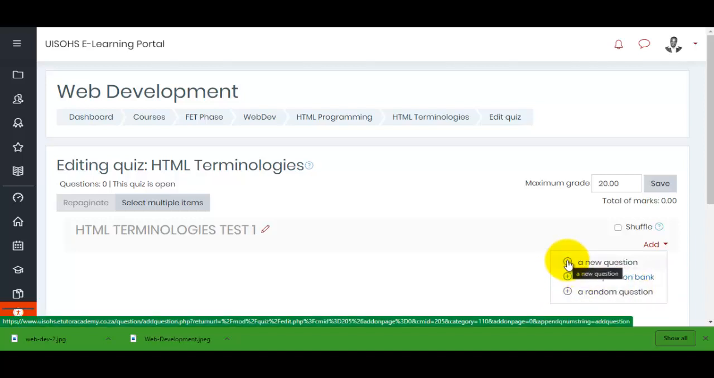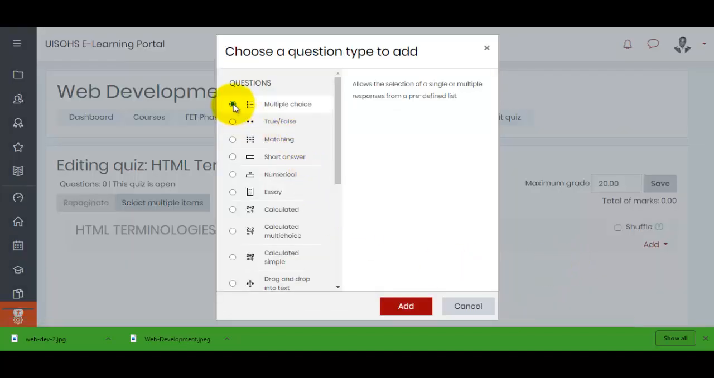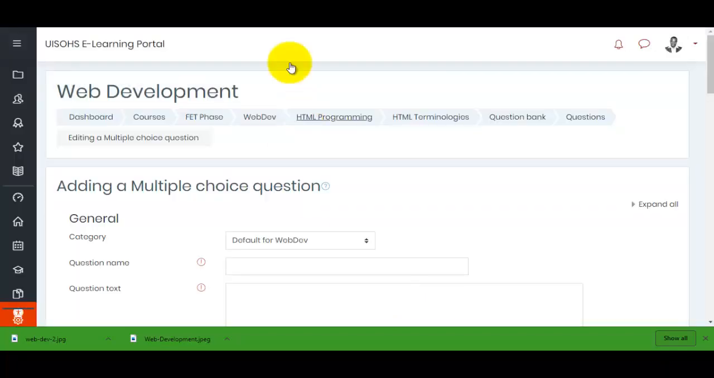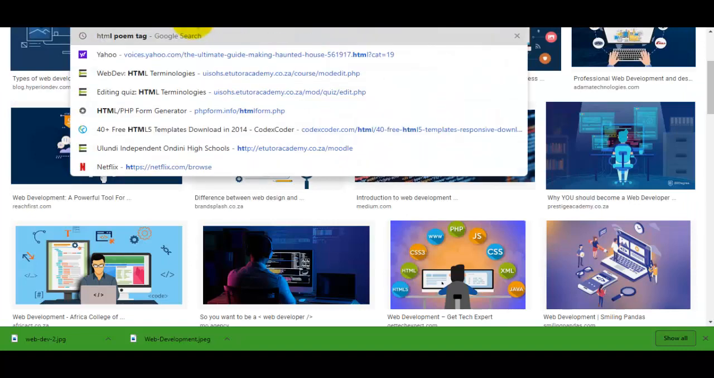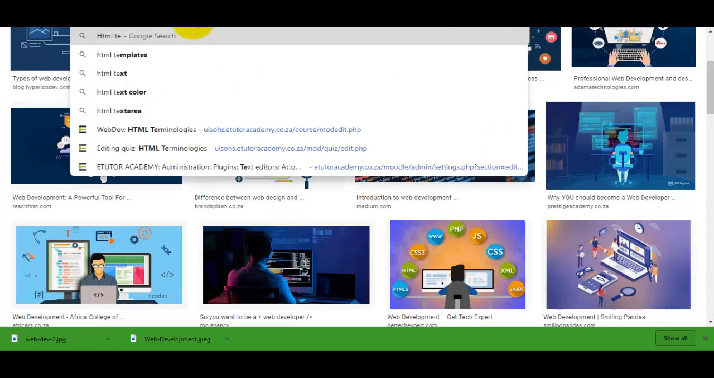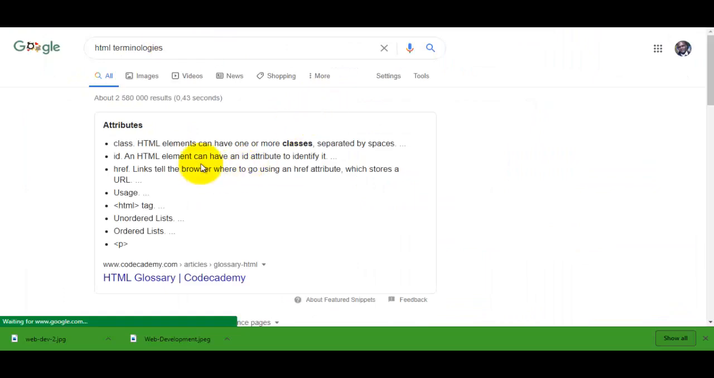A new question, add. So multiple choice, I think they're about obvious. Okay, let's start with those ones. So you've got a multiple choice. You're going to add a multiple choice question, and let me just come here, search for HTML terminologies. Okay, HTML terminologies.